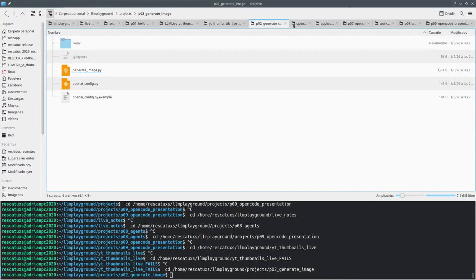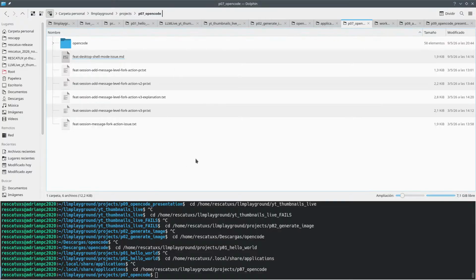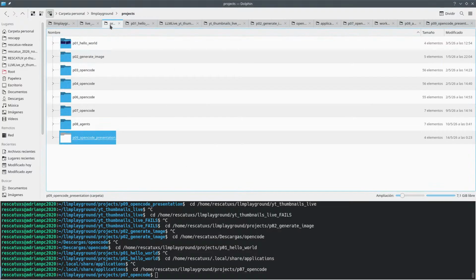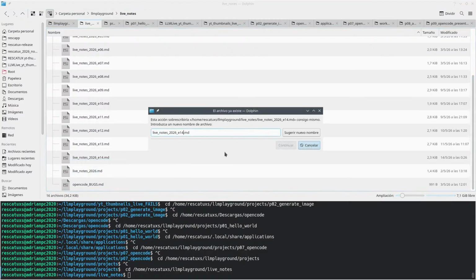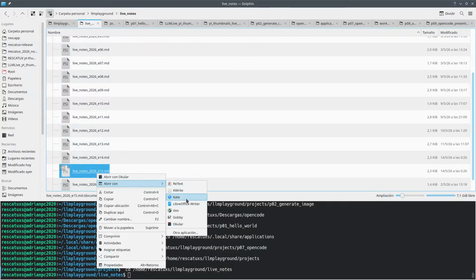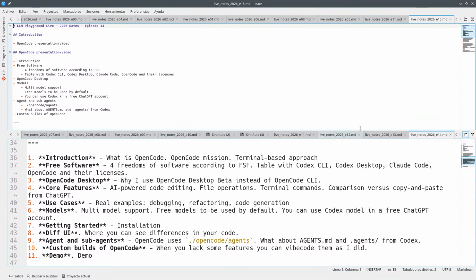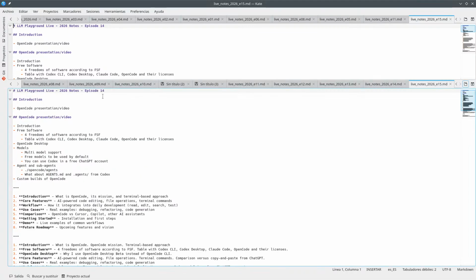Where are you? Live nodes. So this is episode 15. Okay, so what I'm going to do is open this thing here, episode 15. So introduction, build OpenCode with custom patch.